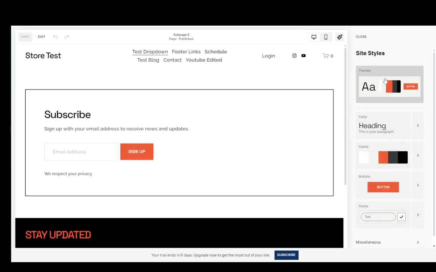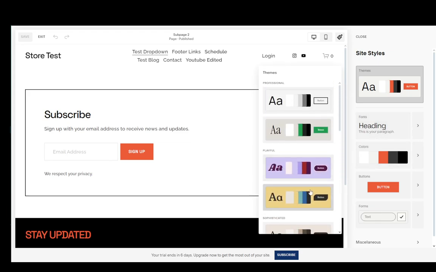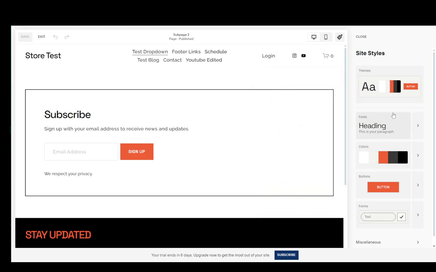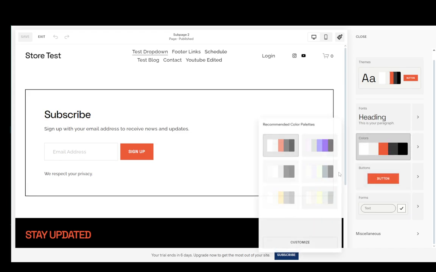You can select an entire theme. If you click on themes, you have a couple of themes that you can select. You'll see the font, you'll see the color scheme, and you'll see the button appearance of your site here. And you can also edit your fonts if you want by clicking here on fonts. You can click on colors to change the colors of your site. And let me demonstrate that.